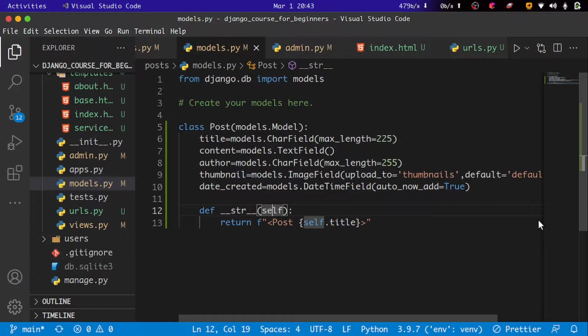Hey guys, what's up? So in this video, we're going to look at forms and how they can allow us to collect data from users via prompting them.